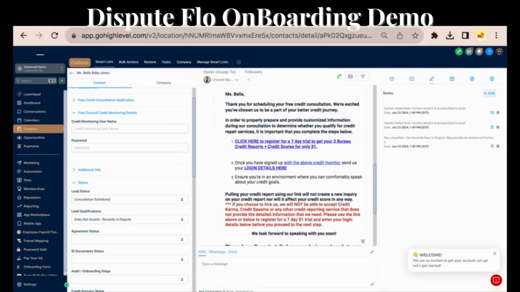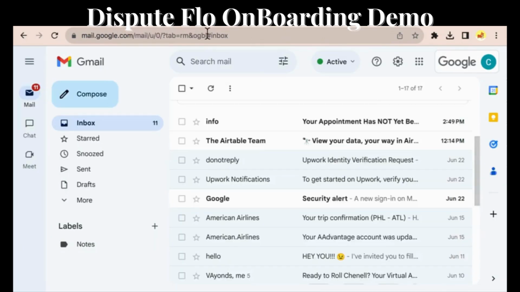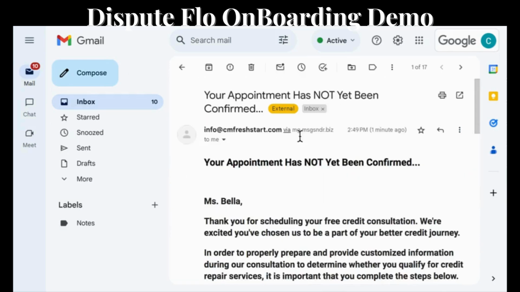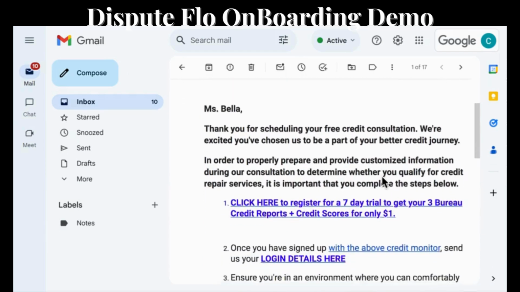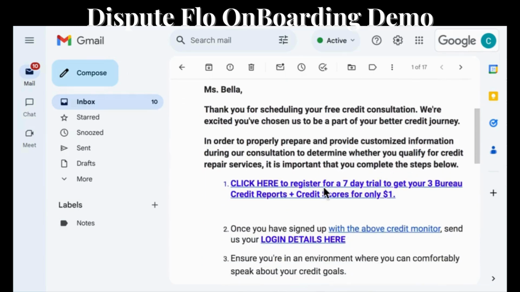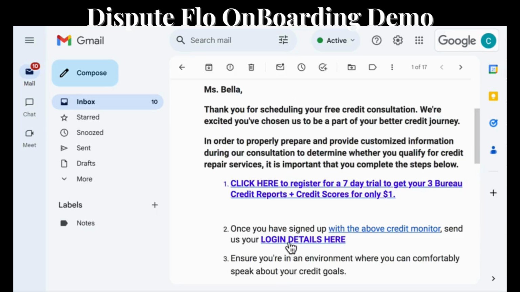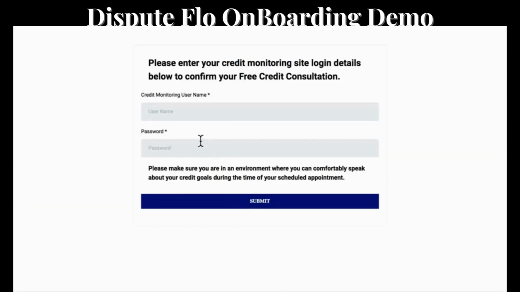So let's take a look at how it looks from a client's point of view. As you can see right here, this is the email: your appointment has not been confirmed. Let's click the link. Once they sign up with your credit monitoring affiliate link from the email, they're going to come right here and click login details, and they're going to log in with whatever details they used to sign up.